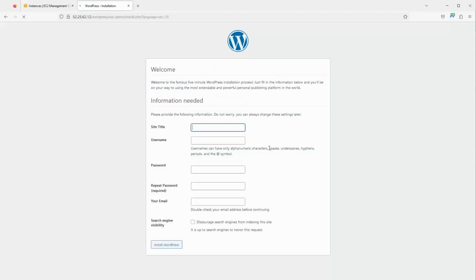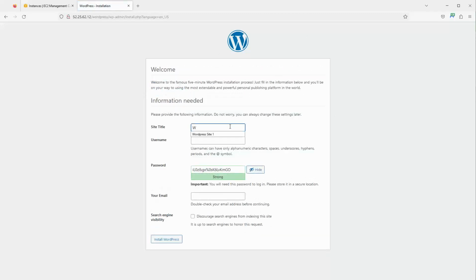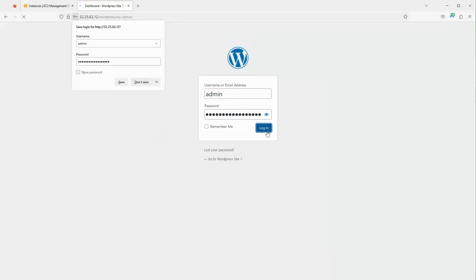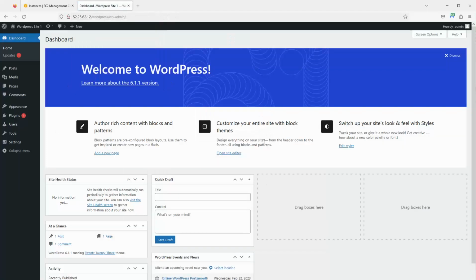Once you get past that, then you enter website details and the credentials for the back end of the site. Select Install WordPress, then hit Login. Log in with the credentials that you just specified. And that's it. We have our first WordPress website configured on our server.